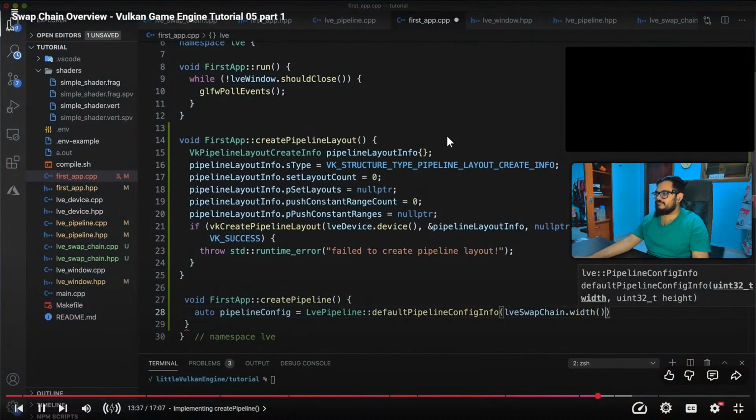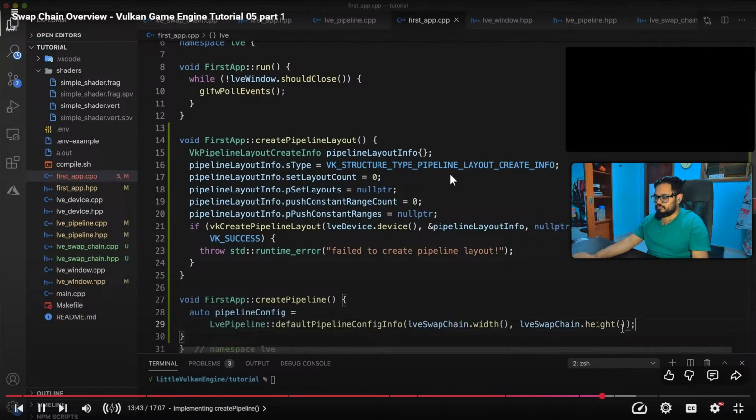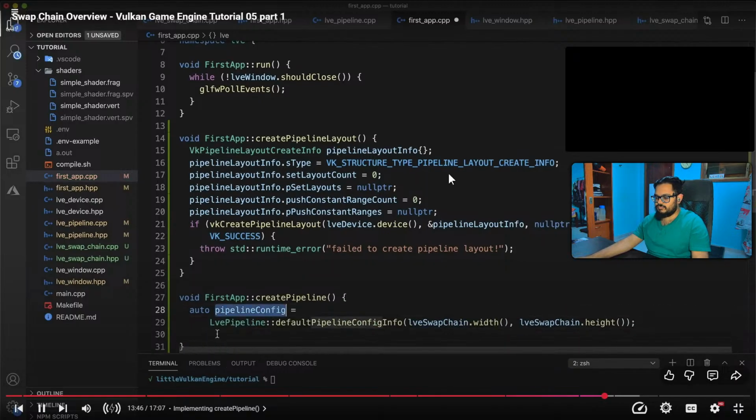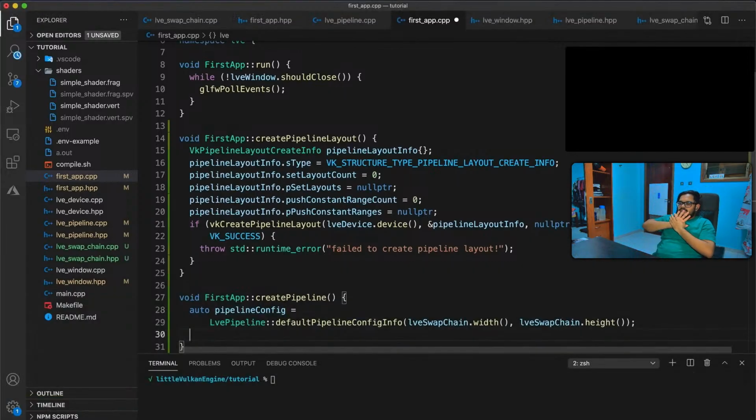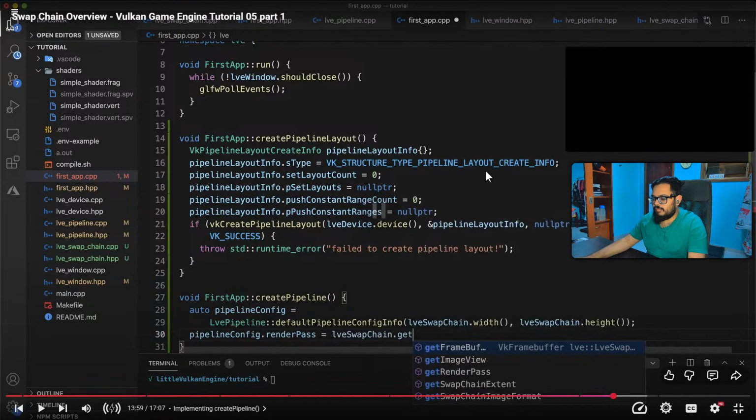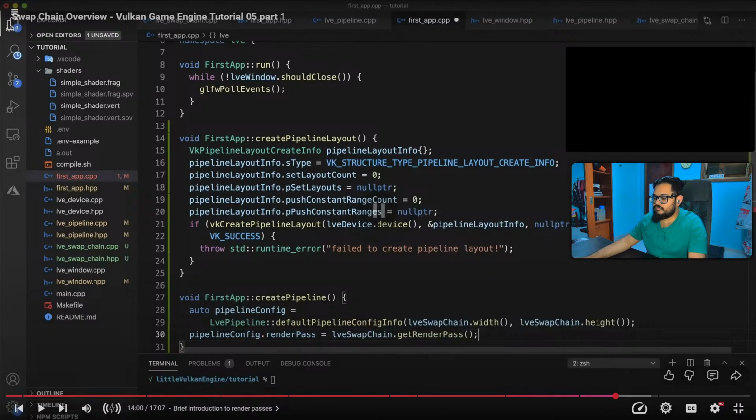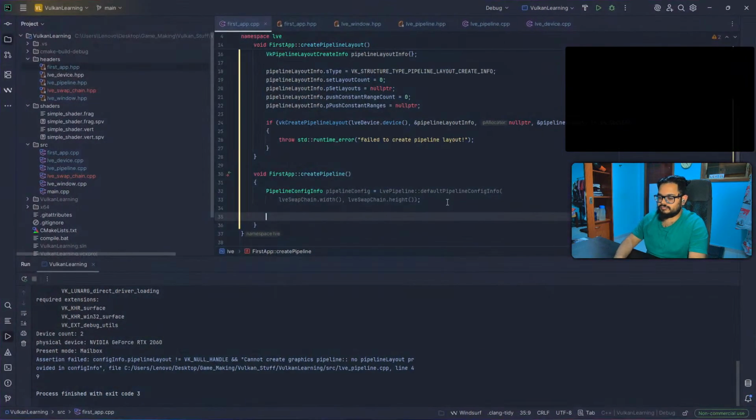It's important to use the swap chain's width and height as it doesn't necessarily match the window's. On high pixel density displays, such as Apple's Retina displays, the window measured in screen coordinates is smaller than the number of pixels the window contains. And we will set the render pass member of config info to our lveSwapChain.getRenderPass. Pipeline config render pass equals lveSwapChain get render pass.